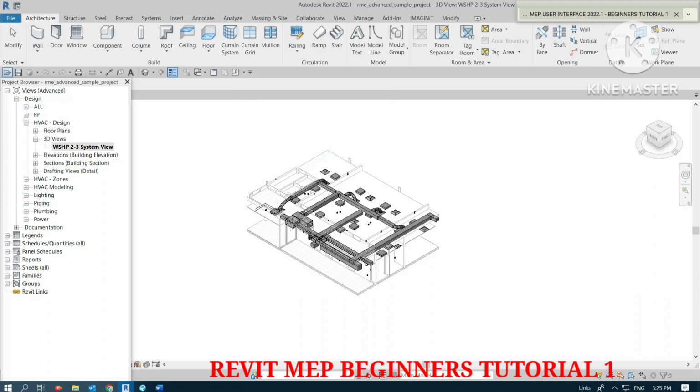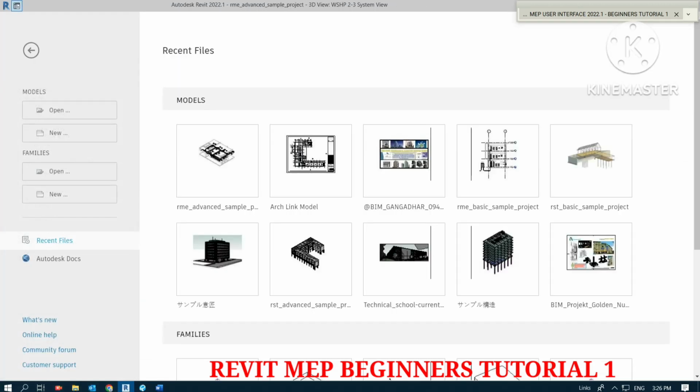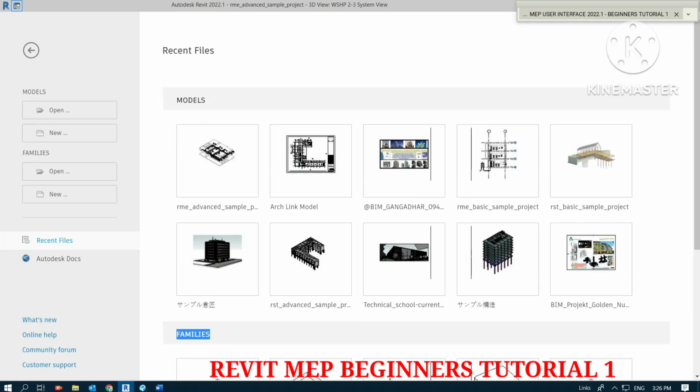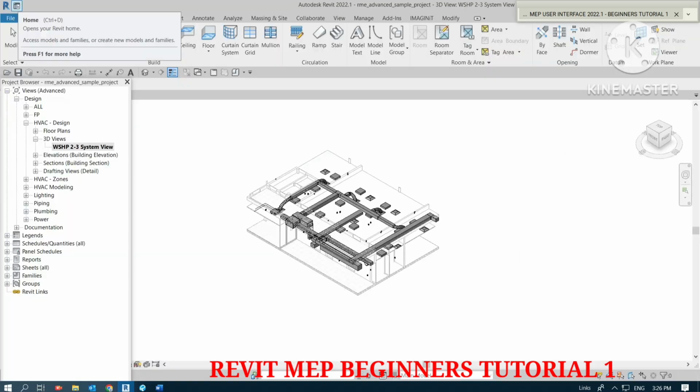Aside from the quick access toolbar and title bar, we also have the home button. If you wish to go back to your home window or recent files window or families window, just click the home button. That takes you back to the home window. Now you can see your recent files window. Again, if you wish to go back to the view, just click the home button again. That takes you back to your original view. Now you are at your original project view.